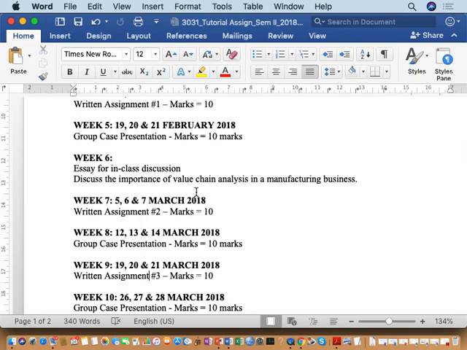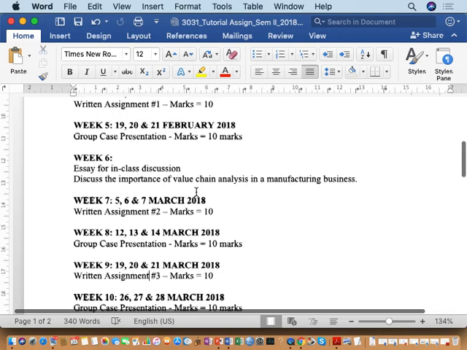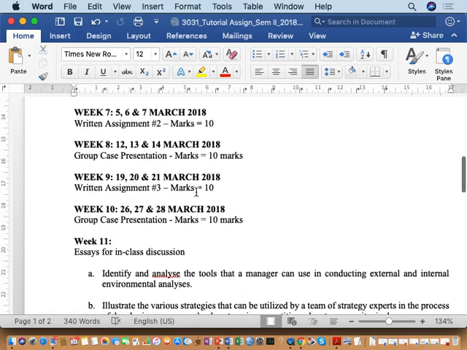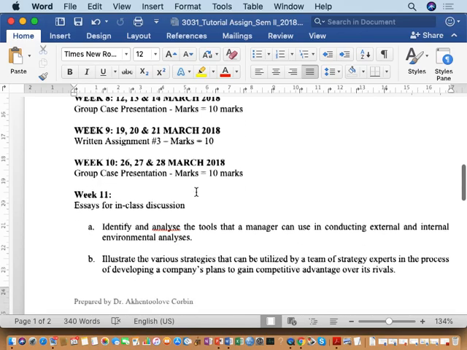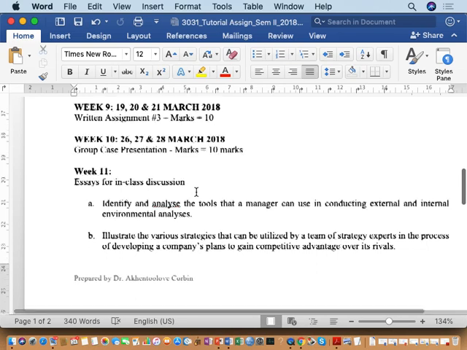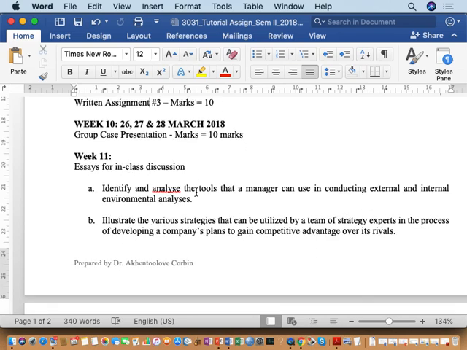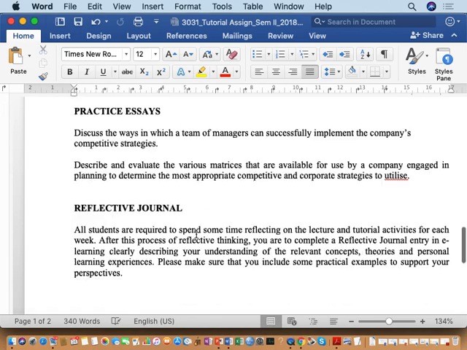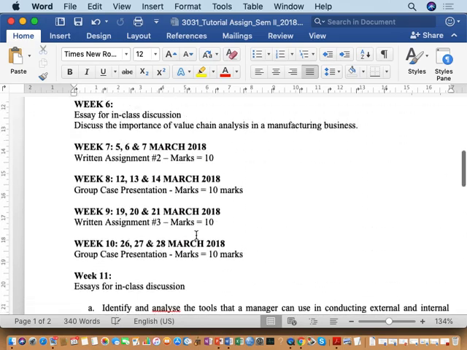Then there's a group case presentation. So from next week, we put you in groups and give you cases to do in groups for case marks. You actually do a presentation in tutorials. Then we have an essay in class, followed by another written assignment, then another group case presentation, another written assignment, and your final group case. Each group would have to do one case presentation, but we'll give you details about that in the tutorials next week. So please download a copy of your tutorial outline.